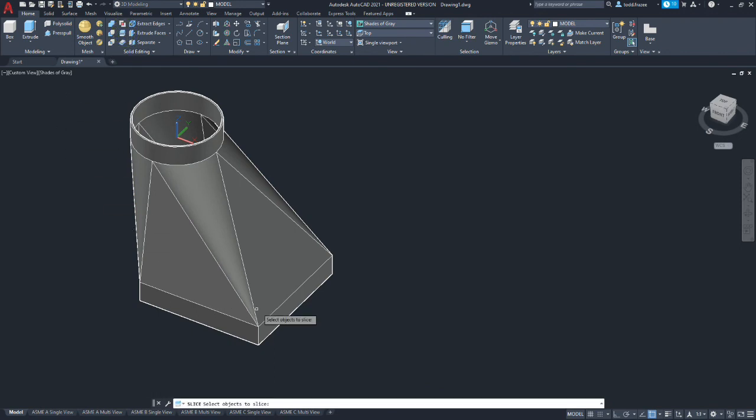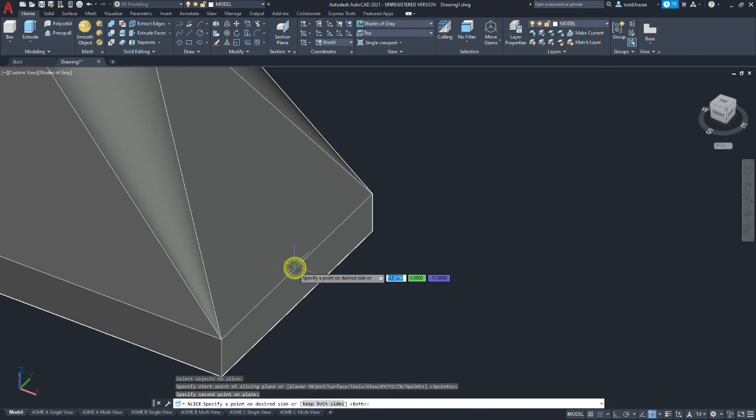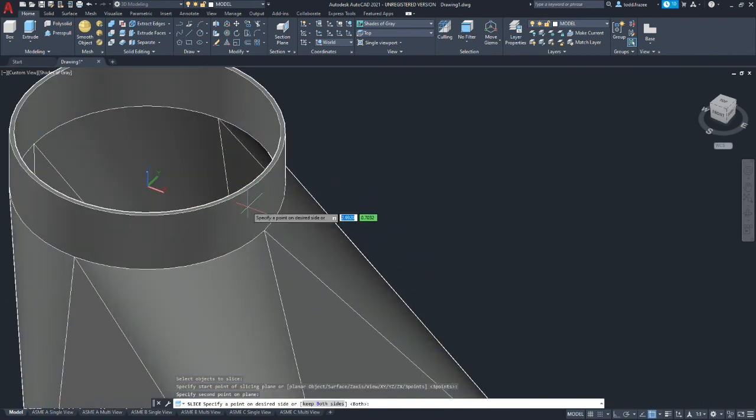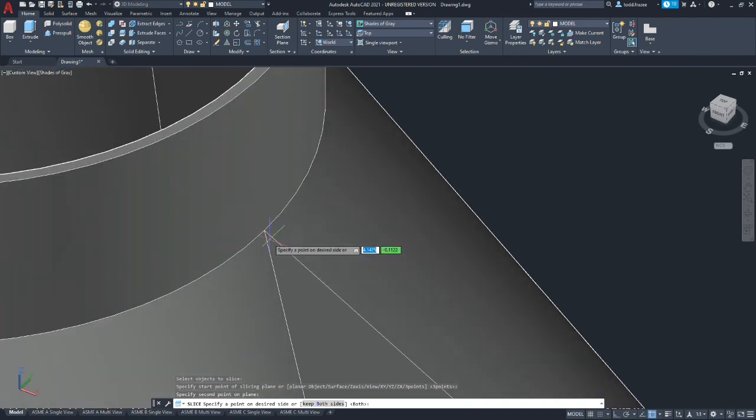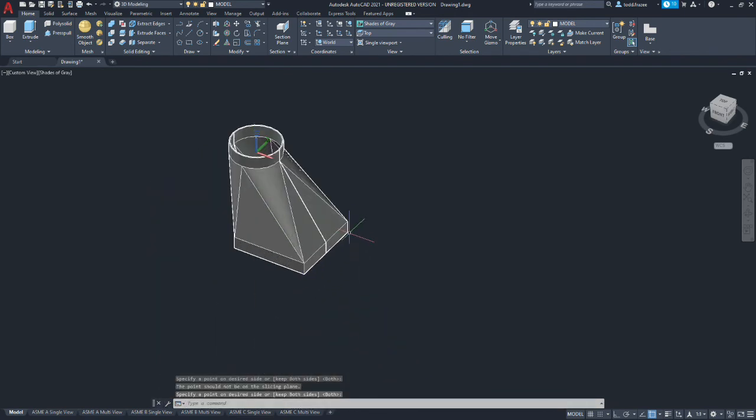So now we're going to pick on slice. We're going to pick our model. We're going to hit enter, and we're going to use 3 points. And make sure you have midpoint on your object snaps, because we're going to pick the center of this edge, the center of the edge above it, and then we'll pick the intersection here. And we're going to keep both sides. So we've split it right down the center.